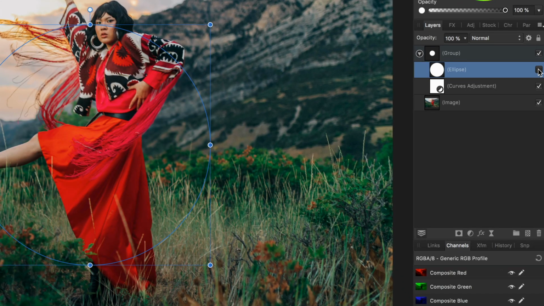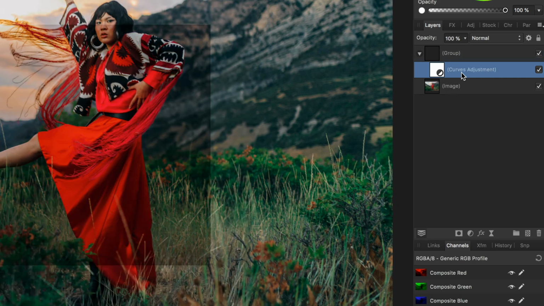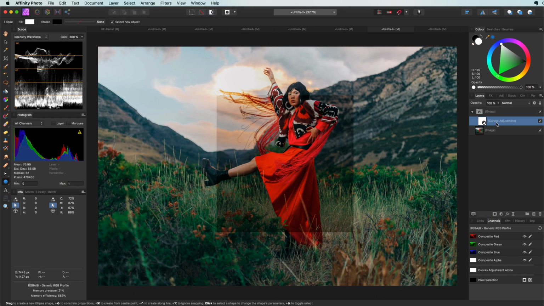If I hide the circle, the curves adjustment is still not applied. The image does not get darker. But see now what happens if I remove the circle. The curves adjustment is reapplied.